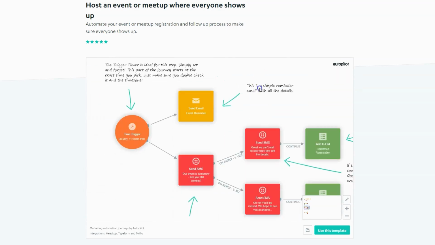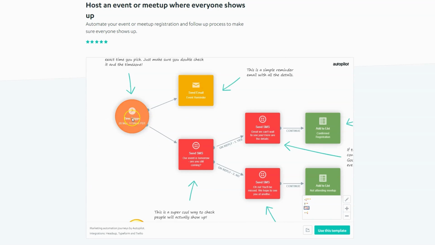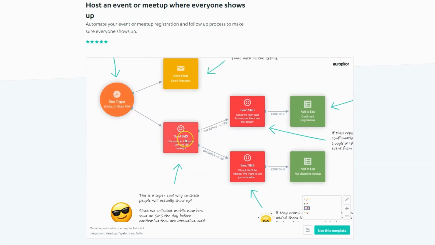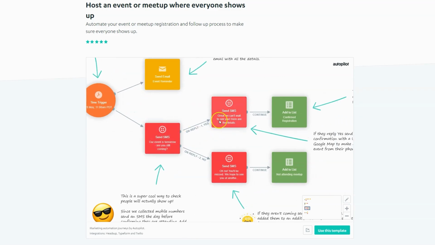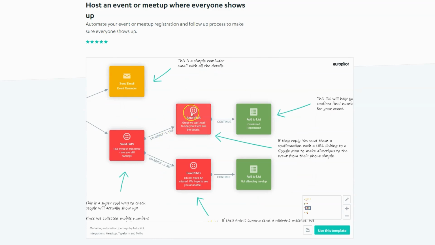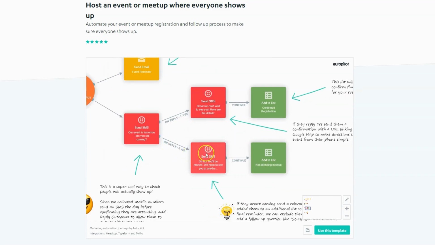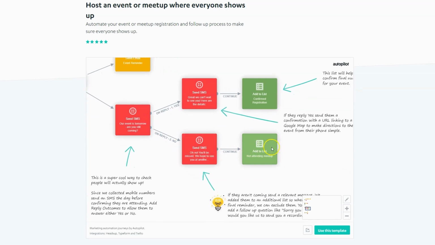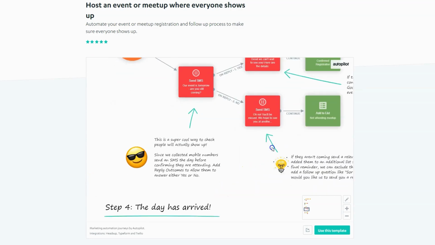As you get closer to the event, you're sending simultaneously an email campaign reminding them, but you're also sending them SMSs. Our event is tomorrow. Are you still coming? If they reply yes, great, can't wait to see you here. So there's an acknowledgement of them replying yes. If they reply no, oh no, you'll be missed. We hope to see you at another one. And then, based on that response, you can segment them to a new list saying not attending, versus the list for a confirmed registration, right?